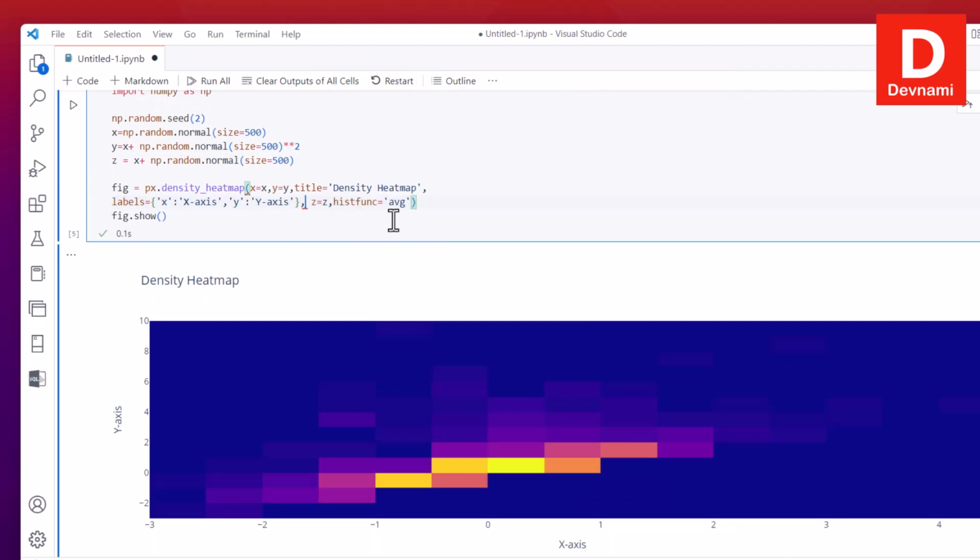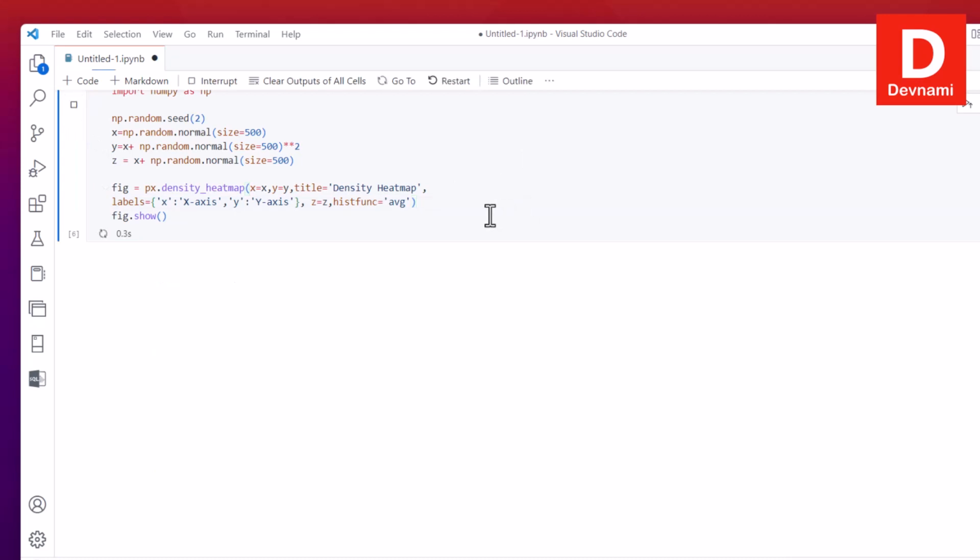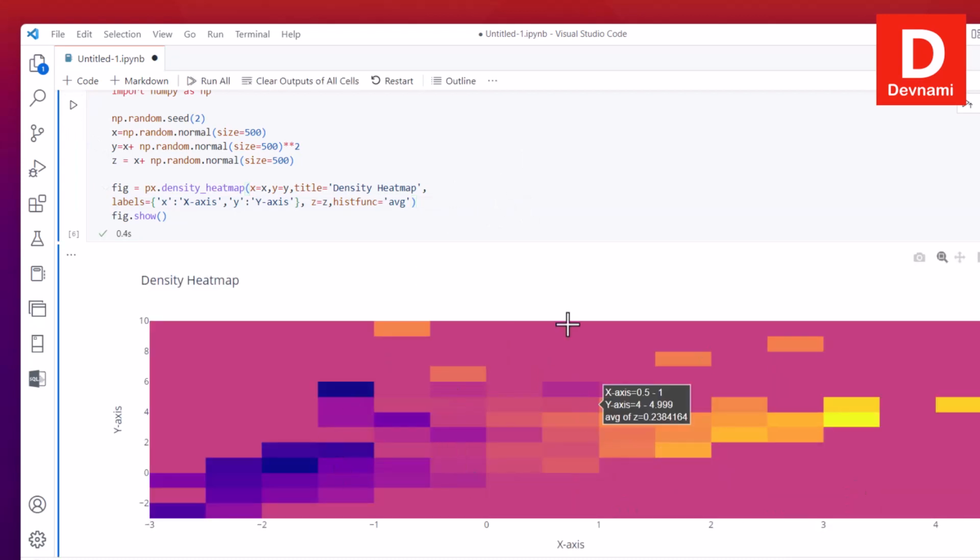So let me remove the comma, and we got our aggregation function, histfunc, set to average, showing us the value on the plot, right? So it should show you the difference, right?